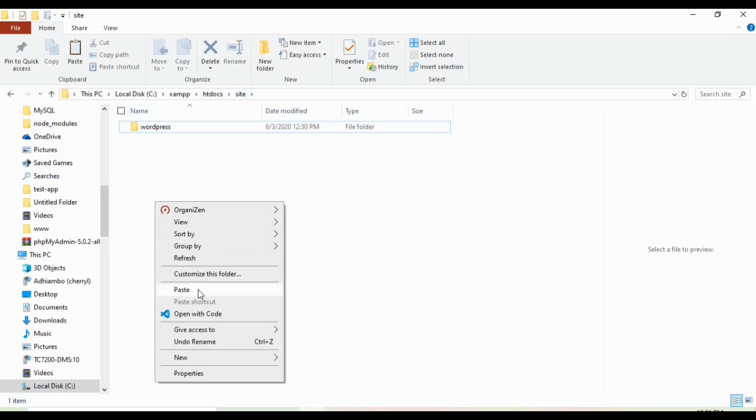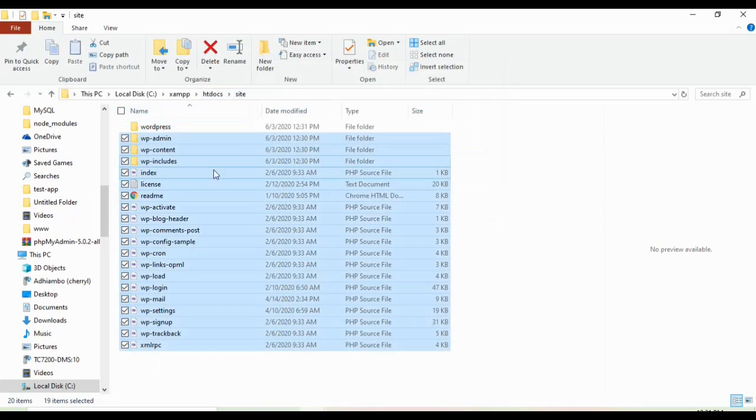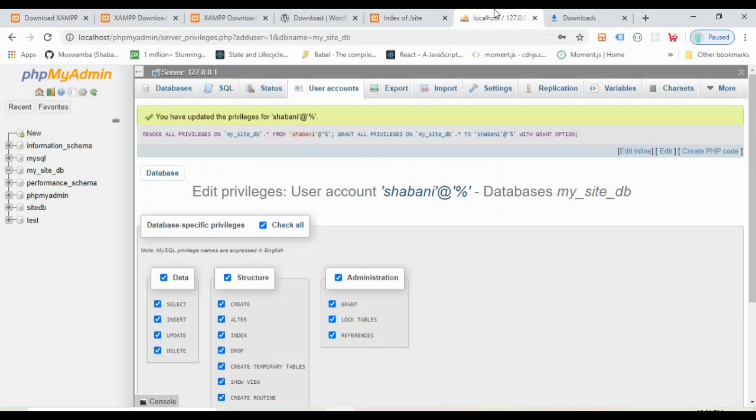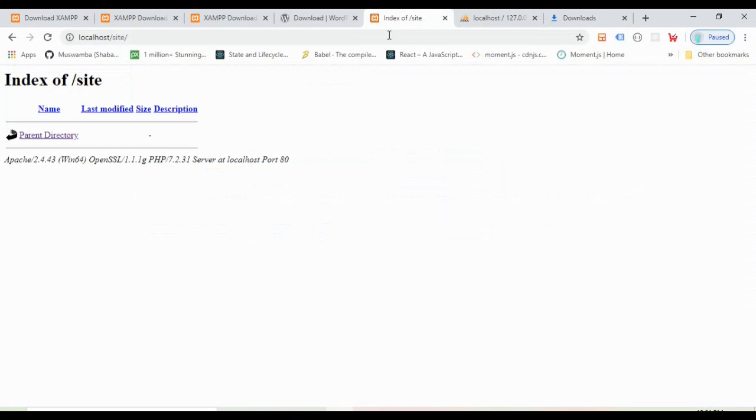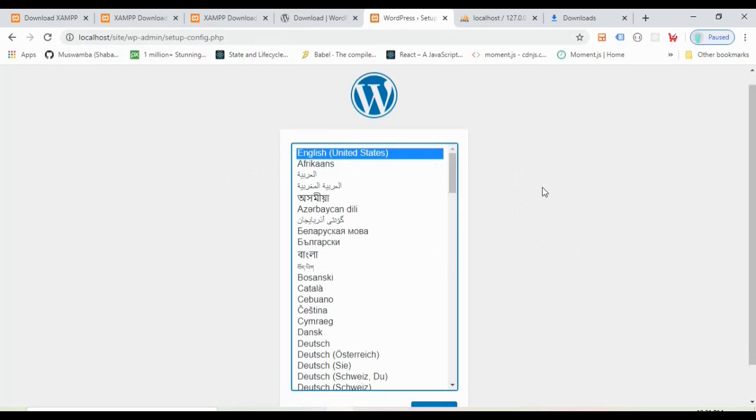Now back in the browser, refresh the page. You will see now we have WordPress. So we are ready to proceed with WordPress. What you want to do first of all is select your language. In this case, I'm just going to select English UK. Click continue.